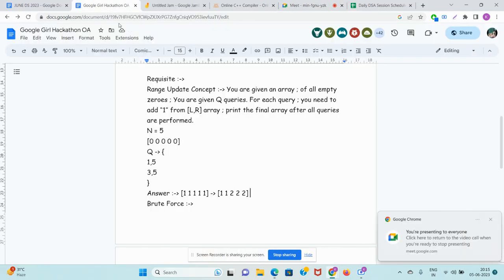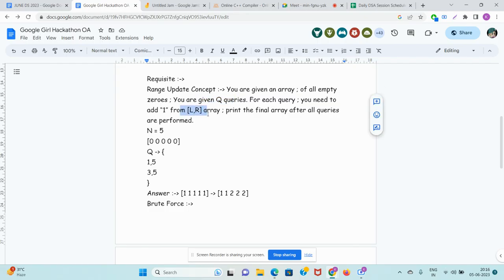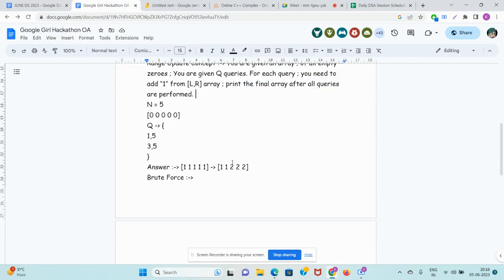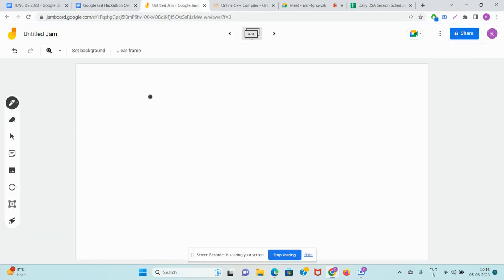Good, great. So, guys, the question is very simple. You are given a large array of size n, and you are given q queries. For each query, you need to add a 1 from L to R range of the array. Once you have added all the ones, print the final array after all the queries are performed. That's it. So, guys, what will be the brute force solution? Let's think about it. You are given particular queries, right?